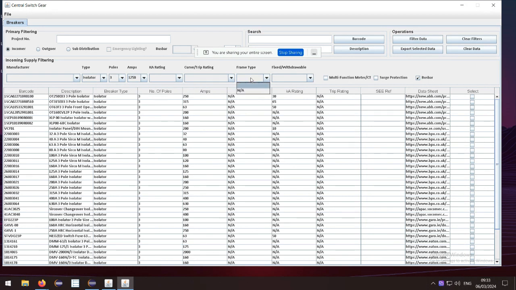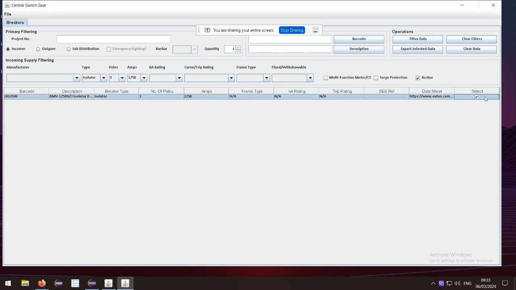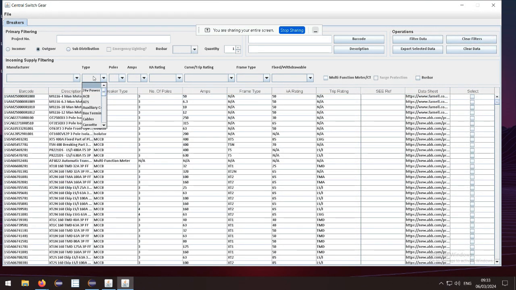The application provides selection and filtering to add incoming devices such as isolator switches, outgoers such as MCCBs, and sub-distributions such as MCBs. When users are satisfied with their choice, they can use the project name field to give the project a name and export the project to an XLS Excel file.